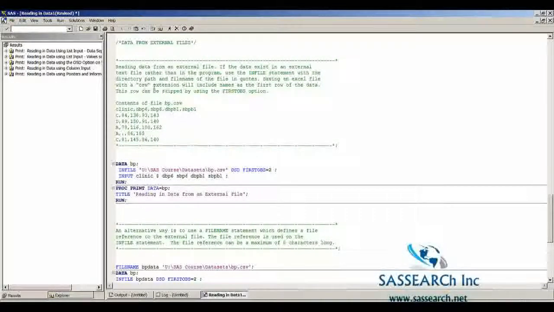Excel automatically creates a file with the names of the variables as the first row of the data. So we're going to want to skip this row by using the FIRSTOBS option because we want to start reading our data where we actually have raw data and not the column headings of our data. So here is an example of a file called bp.csv. So this was a dump of data from an Excel spreadsheet where the first row lists our variable names and then the next 5 rows are our raw data.